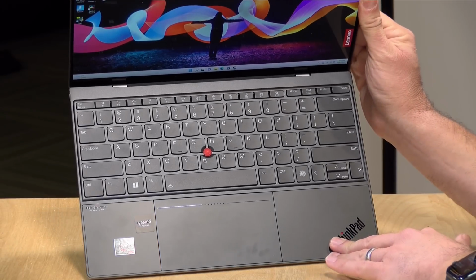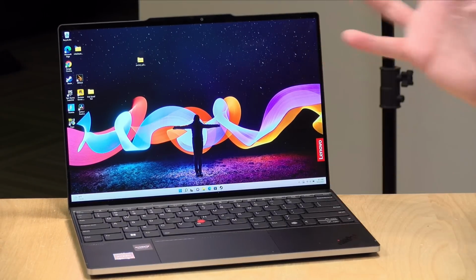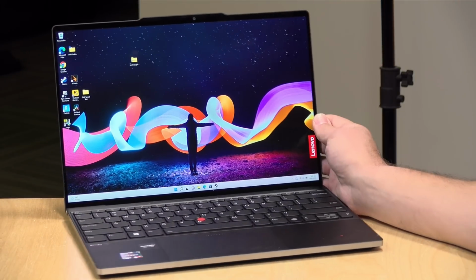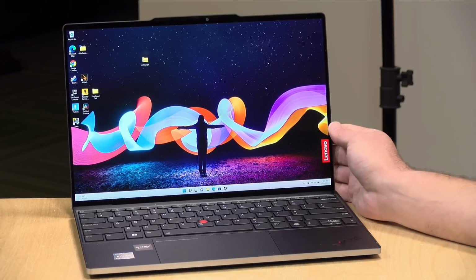This is a very different looking and feeling ThinkPad, so this is kind of their concept car, perhaps, for the future of the line. And we're going to take a closer look at what this laptop is all about in just a second.